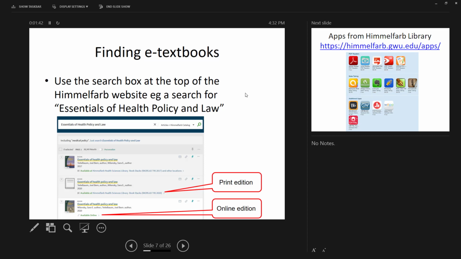To search for a textbook, use the search box at the top of the library website. For example, this search is on Essentials of Health Policy and Law, and you will see the different records that we have for our print edition. That's indicated by where it says it's available in our library book stacks, but also the online e-text edition.